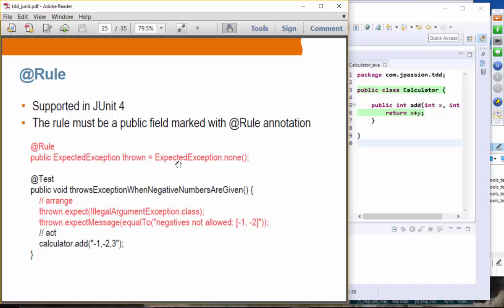The other one is a rule. It is again supported in JUnit 4. This is more powerful. For example, you can check the expected message. First thing you have to do is use the Rule annotation with a public attribute of type ExpectedException, and then you can name the variable thrown or expectedException. Then here you call the none method of ExpectedException, so at this point there is no expected exception. Then in your testing code you can call the expect method. Now I'm expecting an illegal argument exception object, and I can also specify what is the expected message.